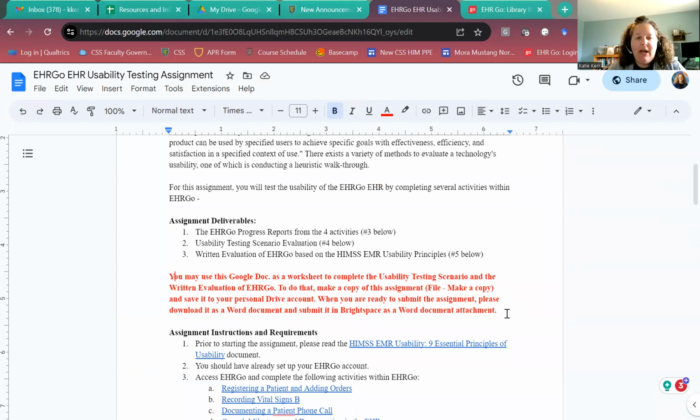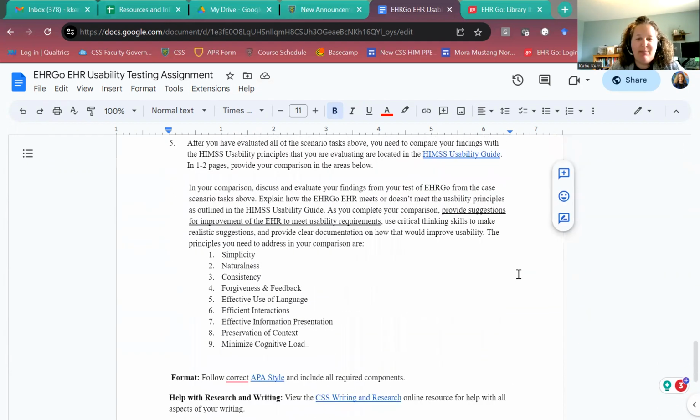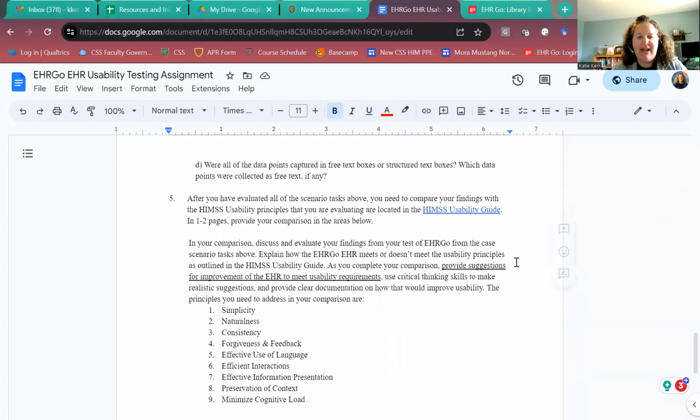Okay. And then the last component or deliverable for this assignment is a written evaluation of EHR Go based on the HIMSS EMR usability principles. So I'm going to scroll down here. Don't forget this component, okay? Because I've had students forget it in the past and I've had to return their assignments.